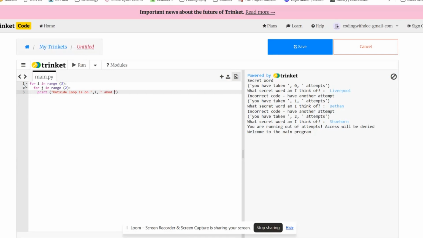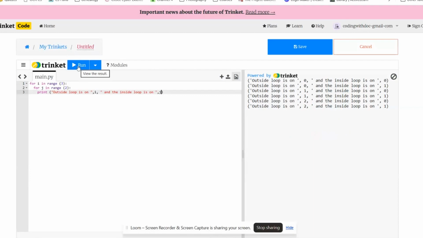And then we can go, and the inside loop is on, and then we can do J. And you'll see what that then does as we run that, as you'll see how those work. You notice we've got 2 separate number counters. Now we'd have to call them different things. I've called them I and J, but you could have called them counter 1 and counter 2. It doesn't really matter. But watch what's happening.